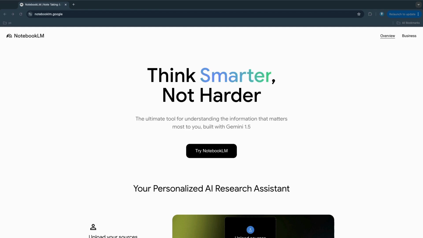Today we will explore NotebookLM, a unique tool that combines your notes with the power of large language models. We'll compare it with ChatGPT and RAG approaches and discuss its strengths and limitations. So let's dive in.